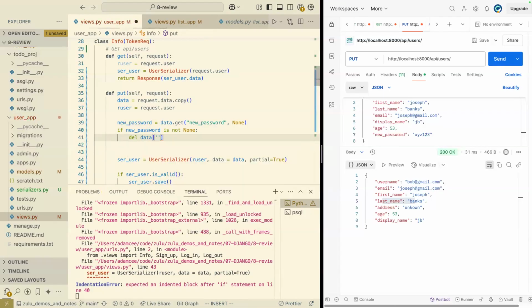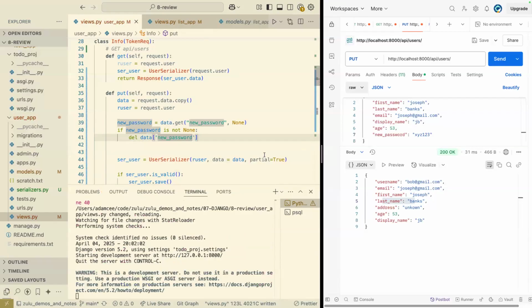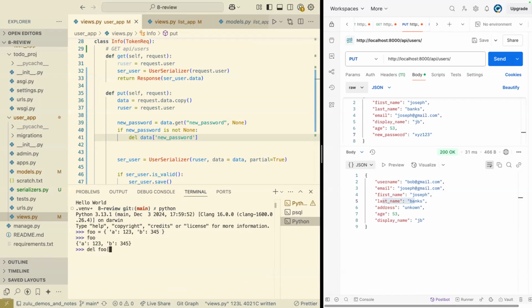Can someone remind me, is this the right way to delete a key-value pair from a dictionary? Does this look right to folks? I think it's right. Yeah, let's double check real quick. Let's make a little dictionary here in Python. So I've got my dictionary. Let's do delete foo a. Now it's gone. Let's also do a equals foo.get, as long as we're doing this.